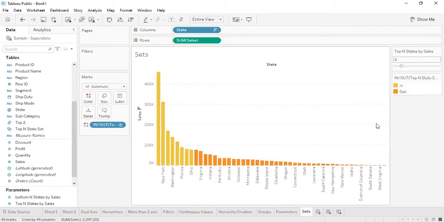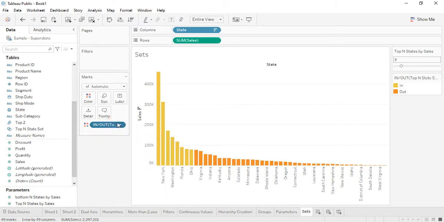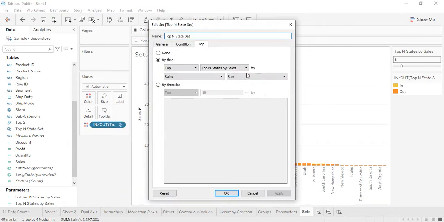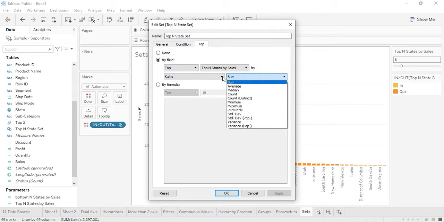Okay, now this is one way of creating the set. The other way is that suppose, actually there's one more thing, show in and out. If you just remove that, or if you want to make some changes to the set, you can click on edit set. So here what we are having is top n states by sales, and this it has already taken automatically, that is by the sum of sales. So that means whatever the total amount of sales you have done, the states which are giving me the maximum number based upon this parameter, they are selected.